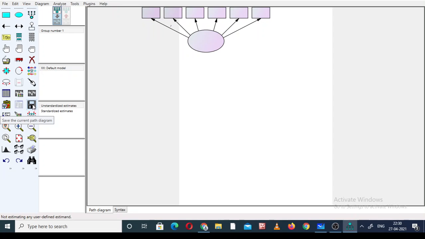This is for the save. If you would like to save our current path diagram, we can save it. If you would like to open it next time, we are working on it, and tomorrow we again would like to start on the same, so we click on this save button. Today we save it, and tomorrow we open it. Unless we save it, the latest data will not be there.